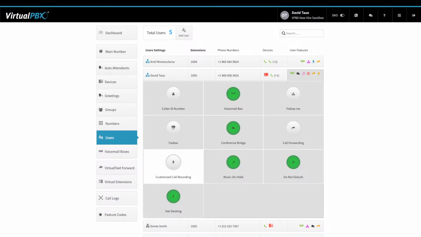Customized call recording. This allows you to choose to record calls, both inbound and outbound. Music on hold, you can choose to have a user have their own hold music, and you would upload a .wav or .mp3 file. Do not disturb means you put a user on do not disturb, i.e. they're busy on a particular important project.